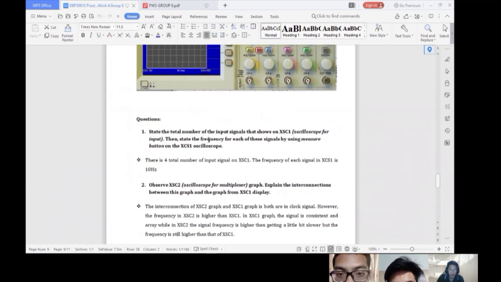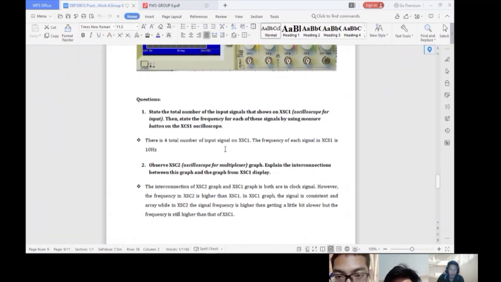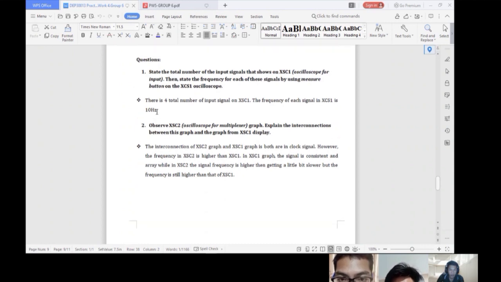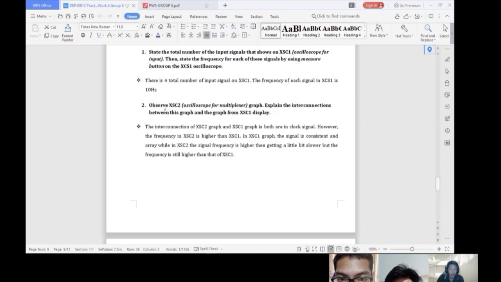So the questions: state the total number of input signals that show on XSC1 oscilloscope for the inputs. Then state the frequency for each of these signals by using the measure button on the XSC1 oscilloscope. So the answer is there are 4 total input signals on XSC1. The frequency of each signal in XSC1 is 10 Hz.